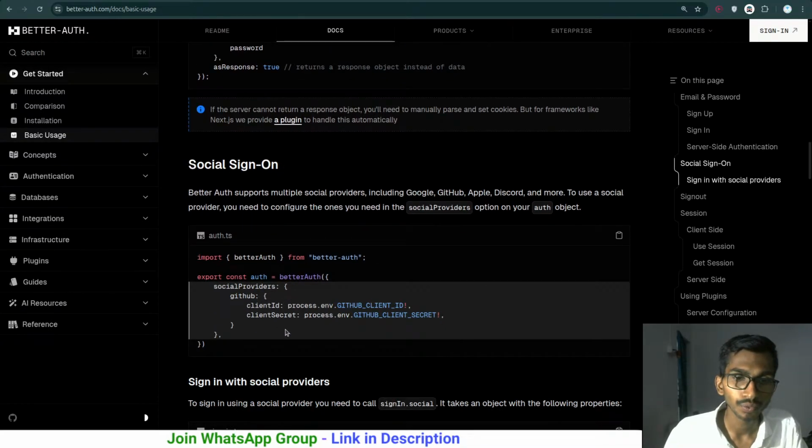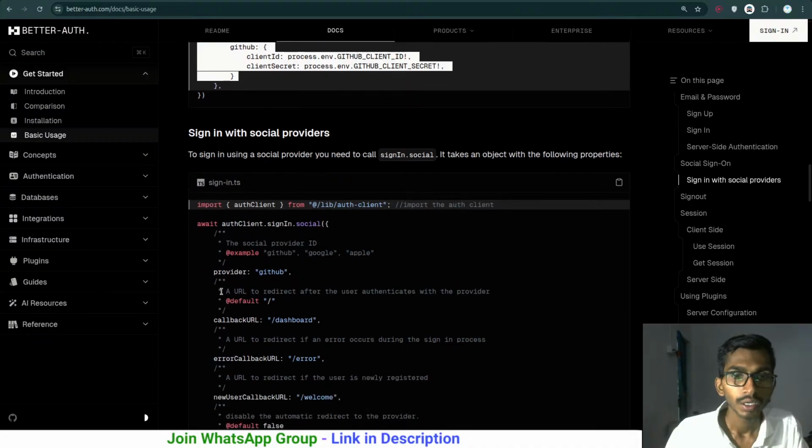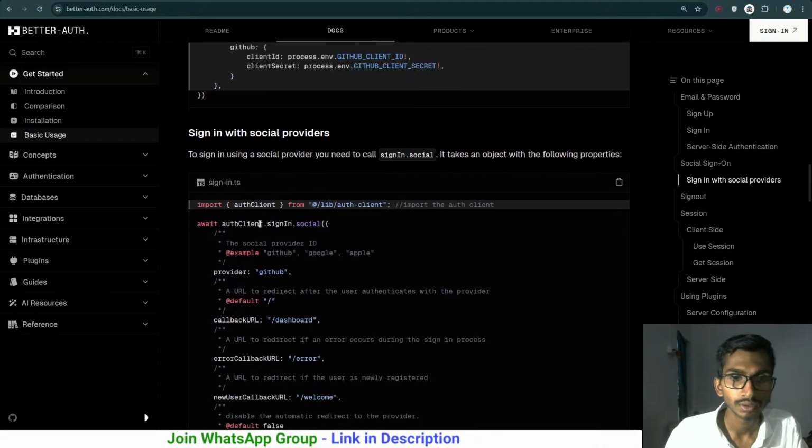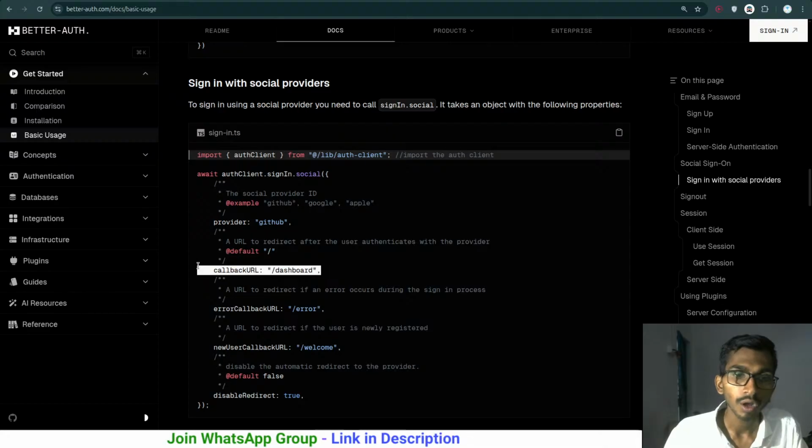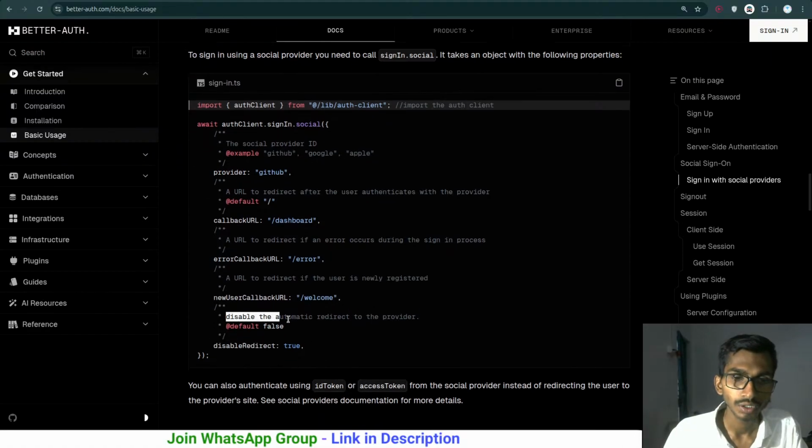Social sign-in, we have implemented this already. And when it comes to the social sign-in, we have to provide the provider, GitHub name over here. We have to provide the callback URL exactly where it has to redirect, error callback URL, if there's any error then this is where it should be redirecting. Next, new user callback URL, that's going to be welcome, and disable redirect, that's going to be true. So disable the automatic redirects to the provider.